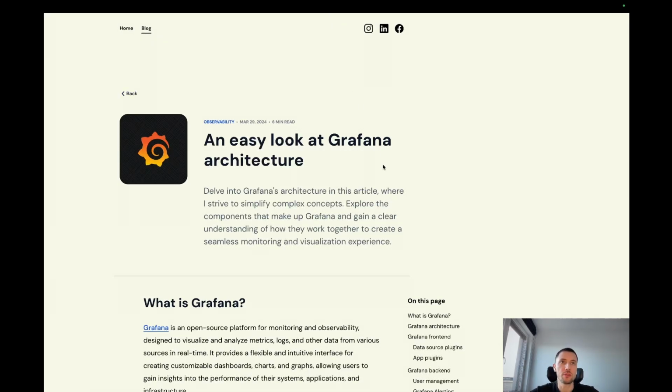Hi, in today's video, we will explore the architecture of Grafana, providing a detailed overview of each component. We will take a closer look at Grafana's structure and functionality, offering insights into its high-level design.